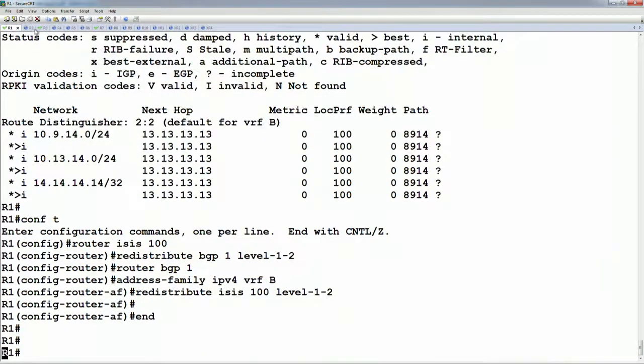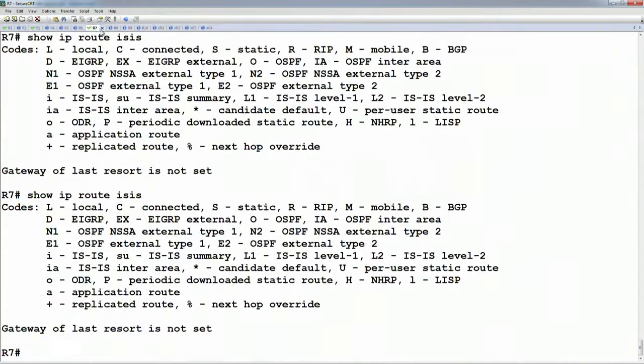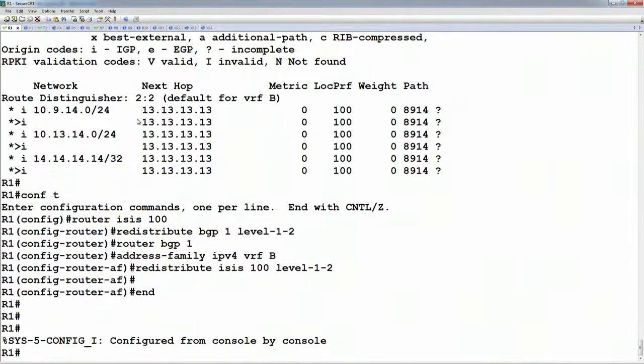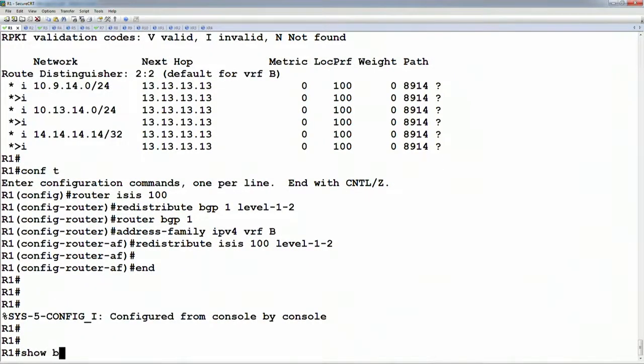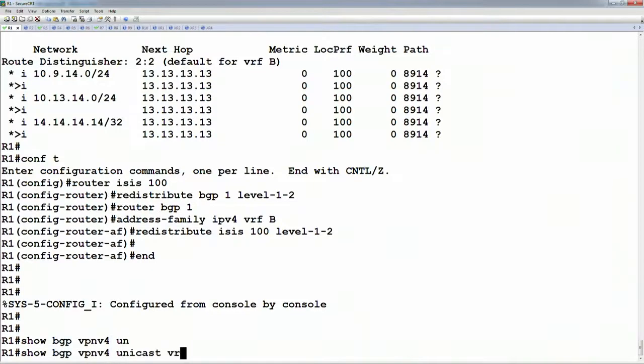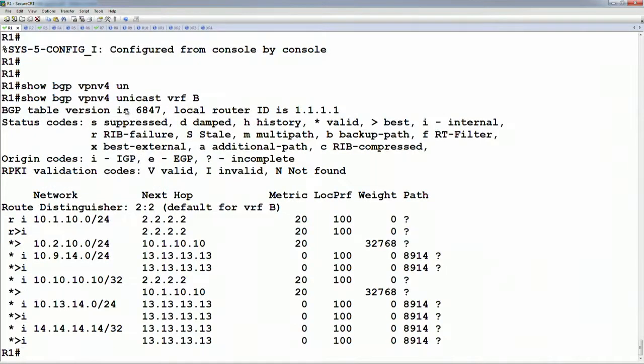Okay, so let's try this again from router 7 then. We show IP route ISIS. And let's check from 1 and 3 now. Okay, again, we look at the show BGP VPN v4 unicast for VRF B. Okay, now we're doing the redistribution. So we have the 10.10.10.10.